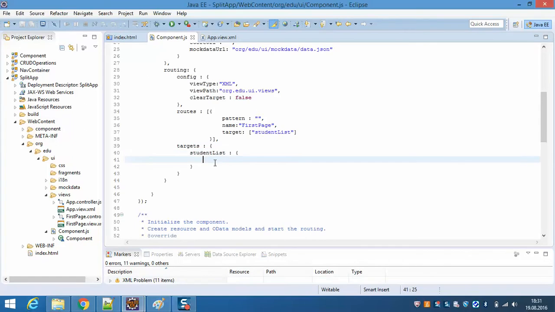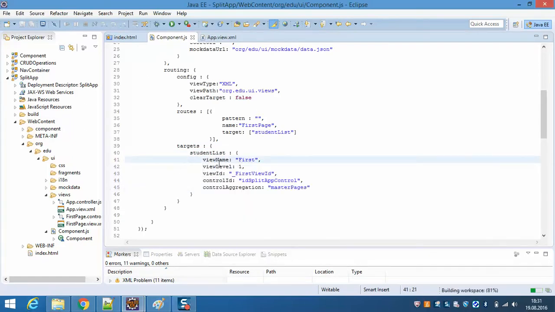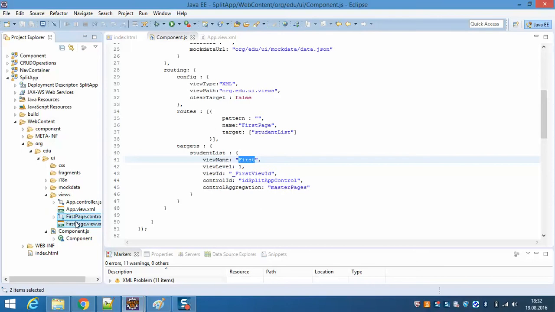Okay, so here I had mentioned all these things. If you can see here, what is the view name? My view name is first. View level is 1 I have given over here, and view ID you can give anything, and control ID is the ID of the split app control. So this is the view which is going to take this particular control, and it is going to render this particular view in this particular aggregation. Okay, so we have given the name of the view as first. So let's remove all this.